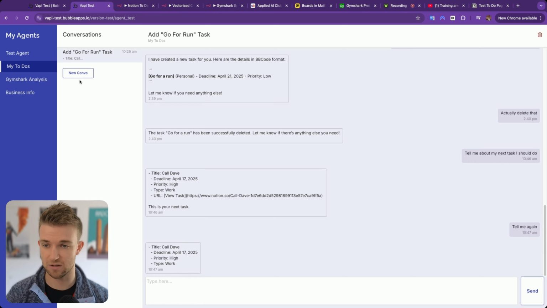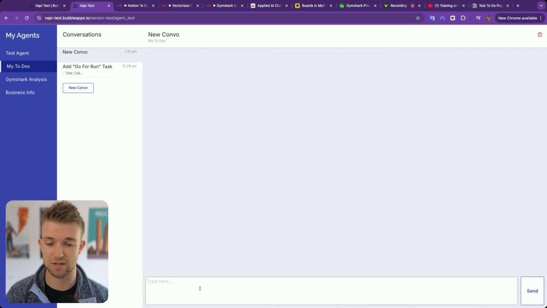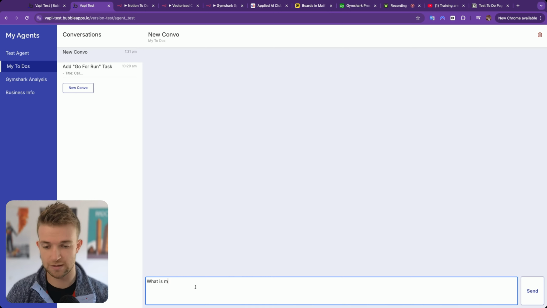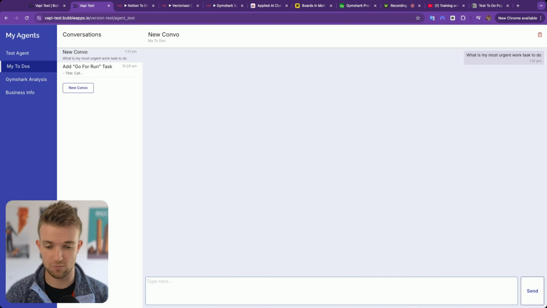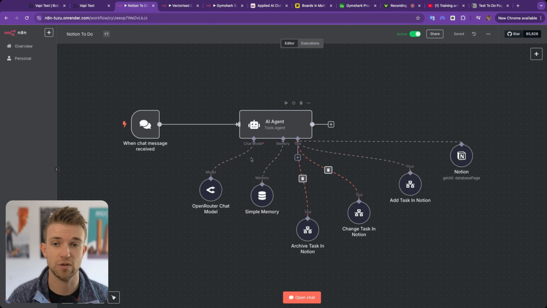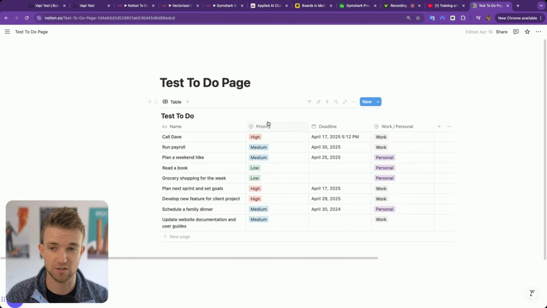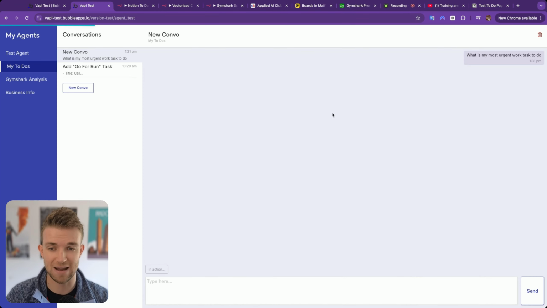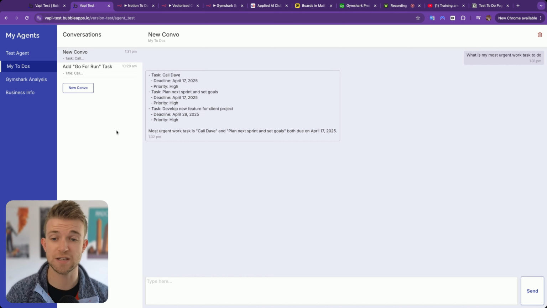And we can go in here and start a new conversation with it, and we can say, what is my most urgent work task to do? And we'll send that off, and this is going to run this agent within n8n, and it's going to go and speak to Notion and bring that information back into this dashboard. You can see it's come back and said the most urgent work to do is call Dave and then plan the next sprints. Both are overdue by now, and you can see I can do some work here on the formatting to make it look nicer.